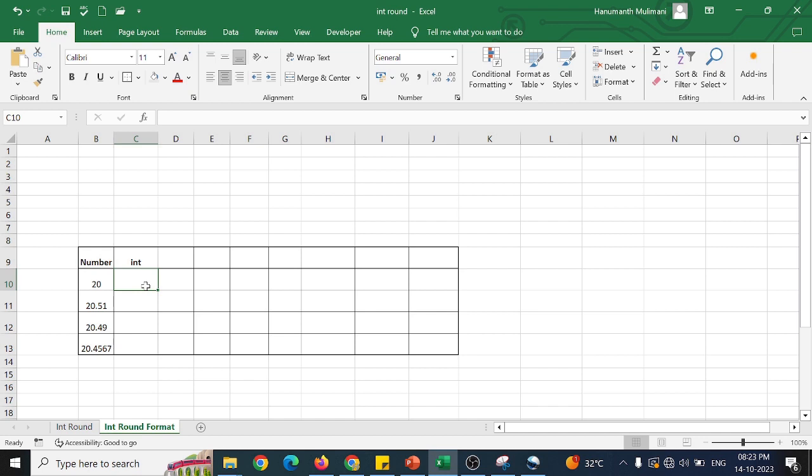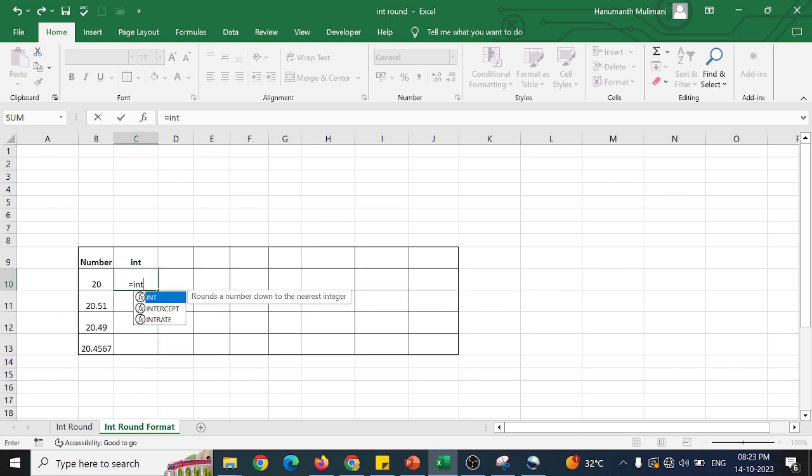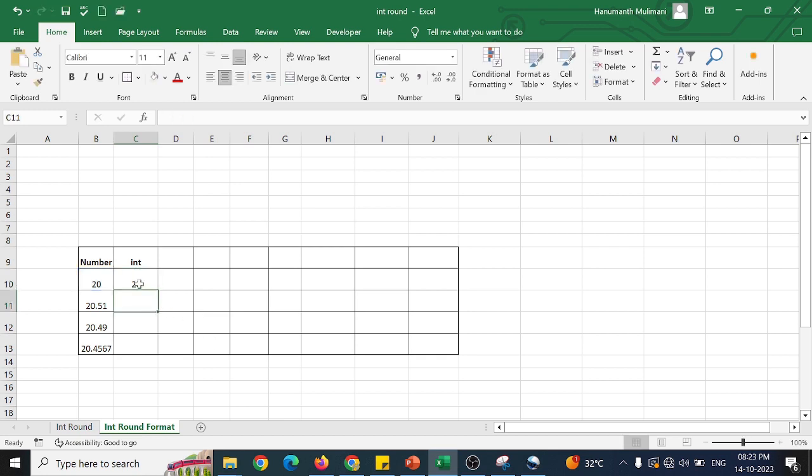So what is an integer? Here it trims or removes the decimal places. That is, it will not have any fraction number. So equal to INT, tab, and it is asking me the number. So what is my number here? This number, B10, that is 20, and enter. So it doesn't have any decimal, so it has taken.